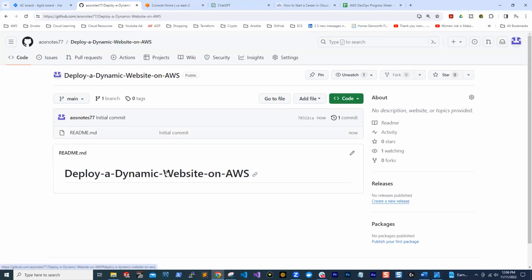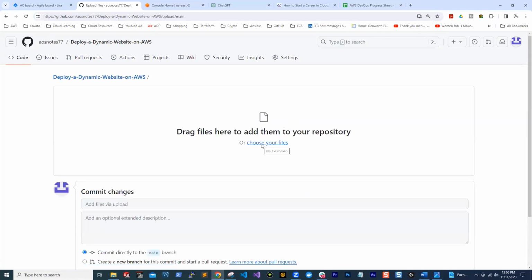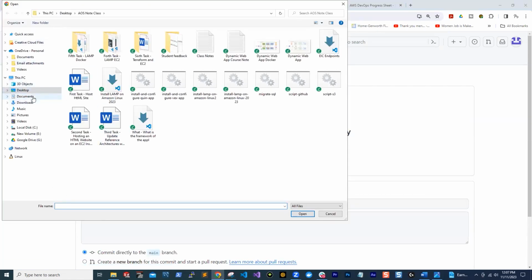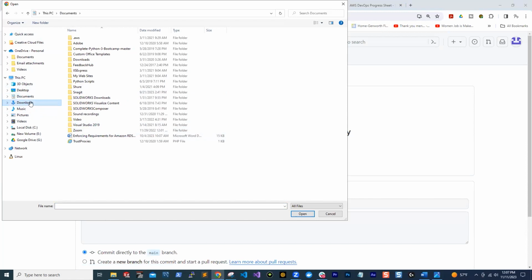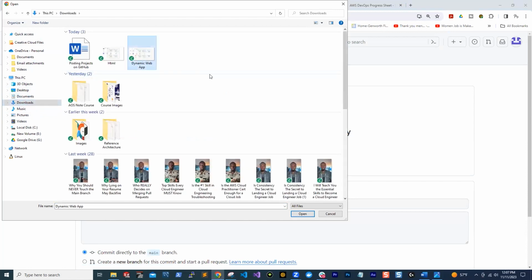So we've created the repository here. Then the next thing we are going to do is upload our reference architecture for the project into the repository. So here, we're going to click upload files, then choose browse to the location where you saved it. So it's in my downloads. This is the reference file for the project.